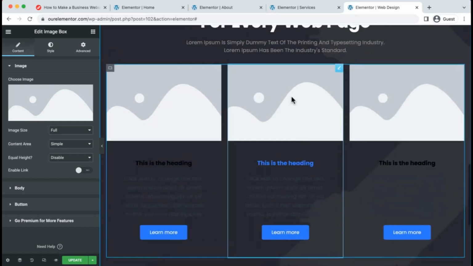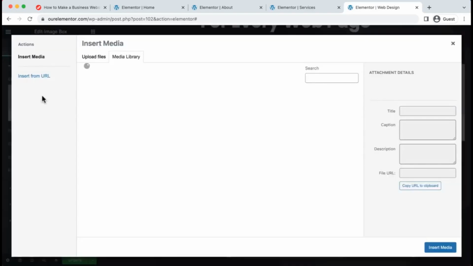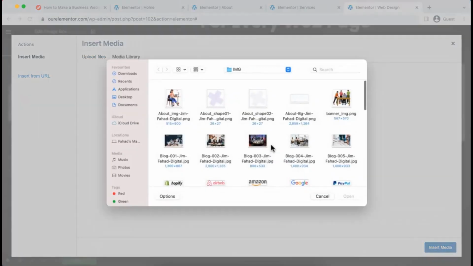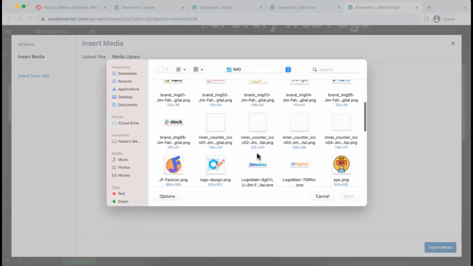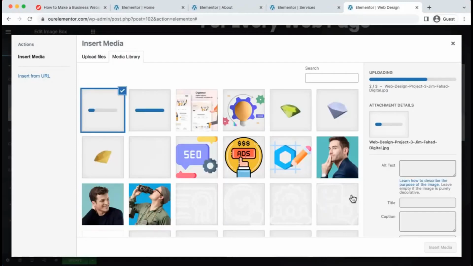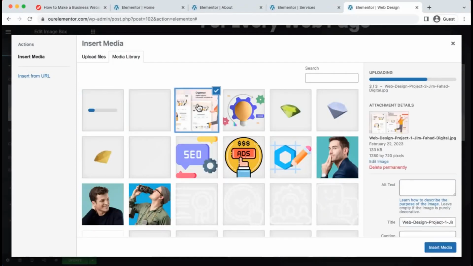Okay, so here I'm starting with the middle one. First of all, I just wanna change this image. So let's choose the image. Here you can upload any project image which is related to web design, and it depends on your services. So here I'm just going to upload files, click on select files. From here, these three images are my web design services, so I'm uploading them together, open it. Now for the first one, I'm selecting this one. Now click on insert media.